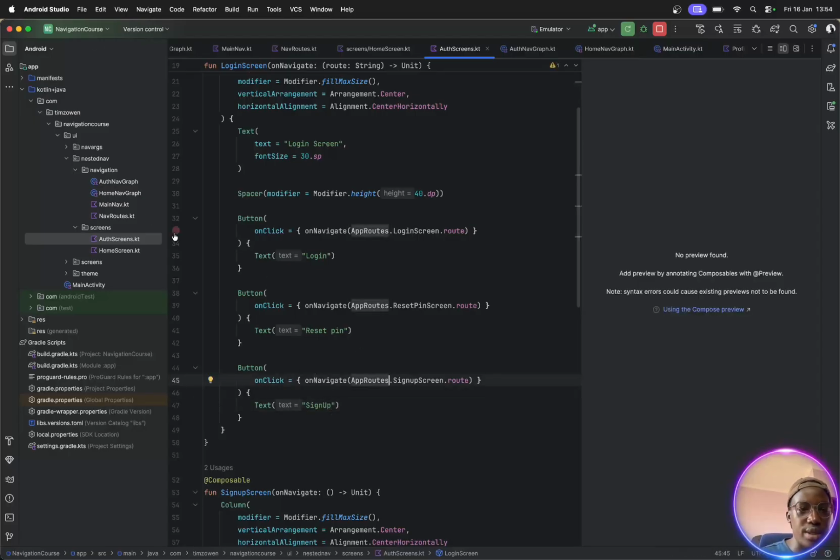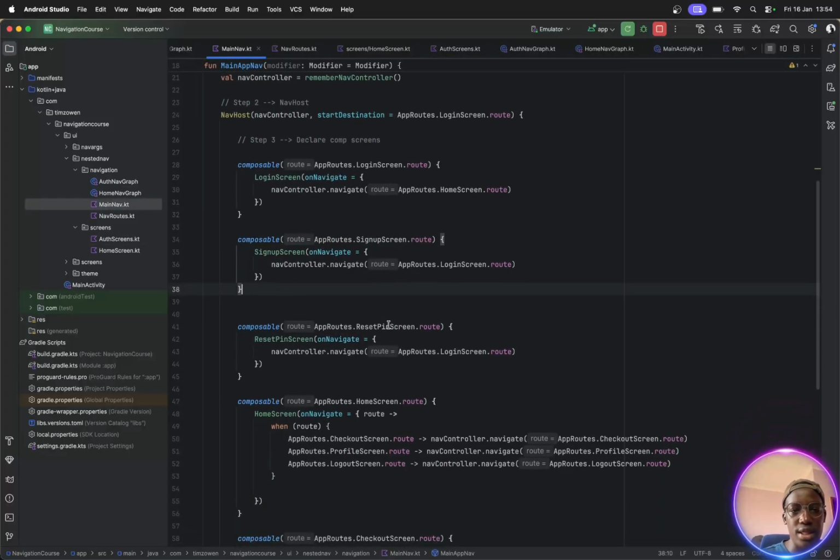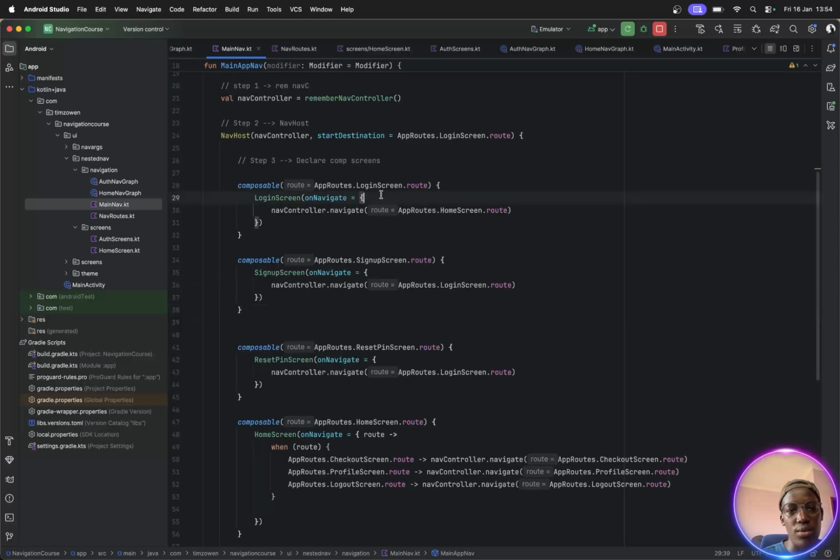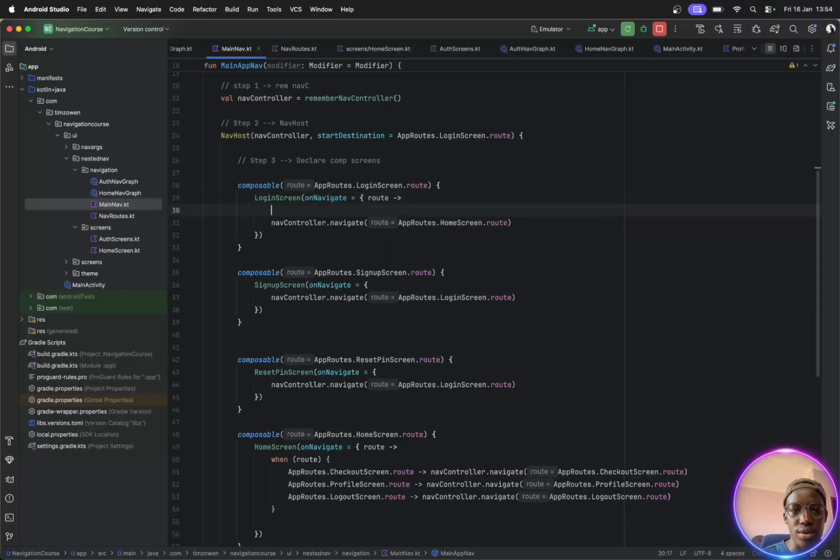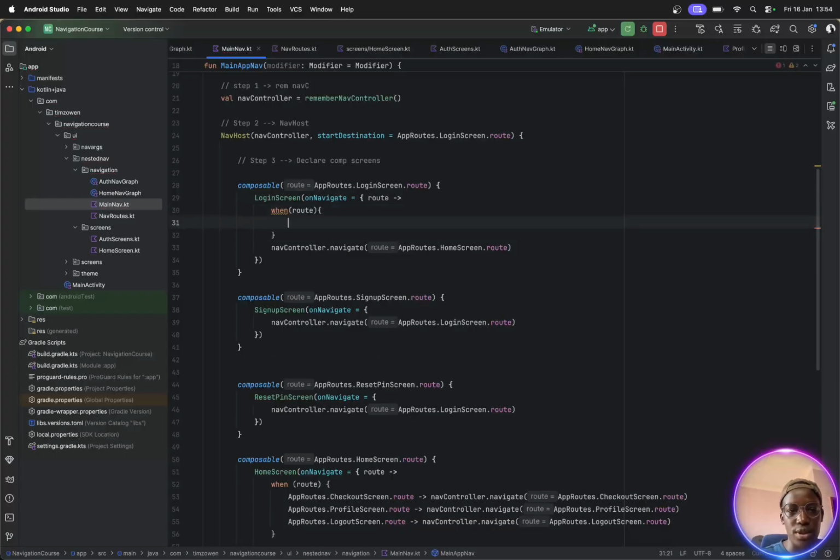So we now go back to our login and our main navigation here, and in login screen we need to now use a when statement. So we can say route and say when route, then just move this one here, sorry.